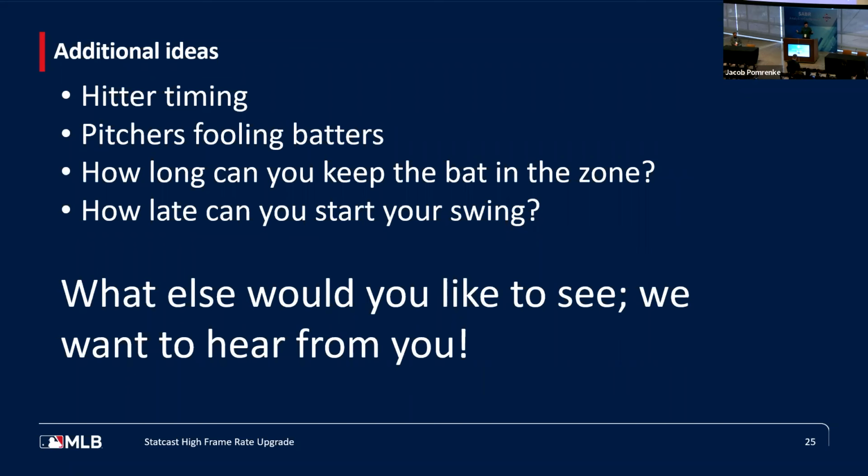So we also, like I said earlier, want to know what you want to see. So come talk to us, let us know. We think, again, there's a limitless amount of things we can do with this data, and we really want to bring it to the fans and show people what we can learn about the game with the bat tracking data. And that is it.